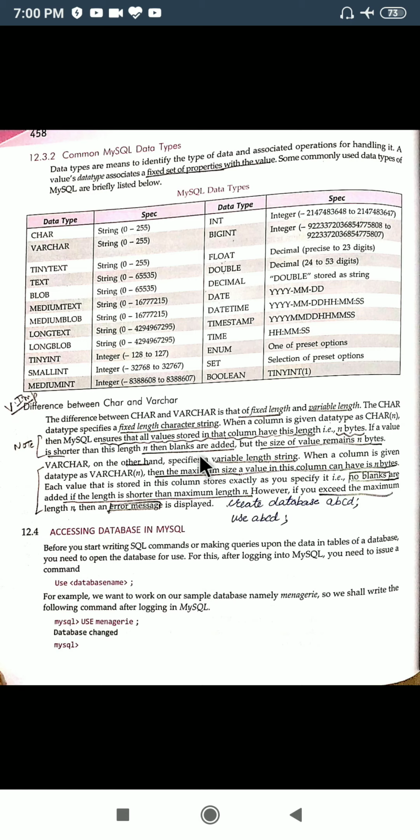And if you exceed the range of 255 in varchar, you will get an error message also. I hope the differences between char and varchar are clear to you. So it is better to use varchar instead of char.